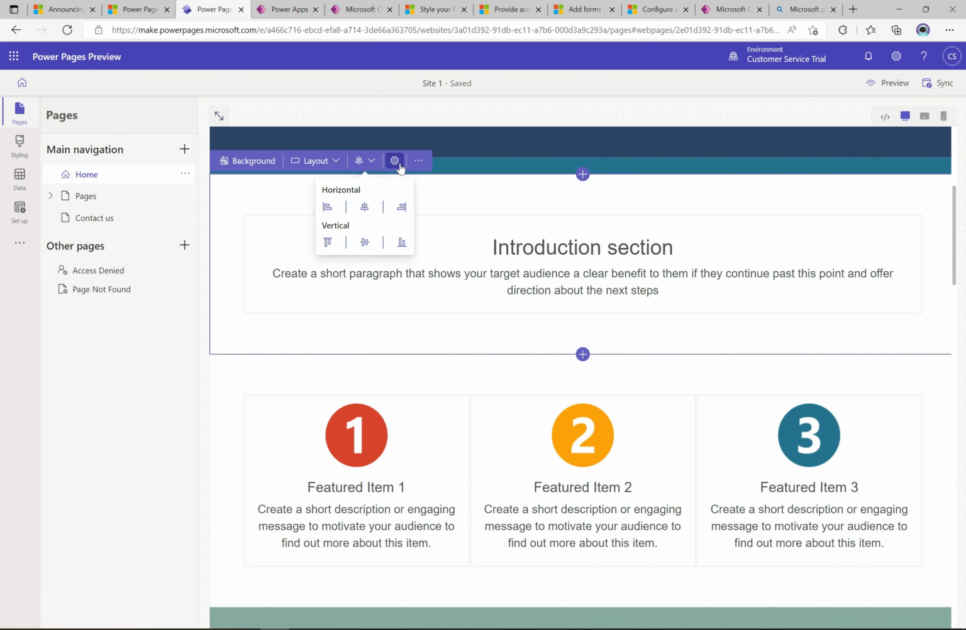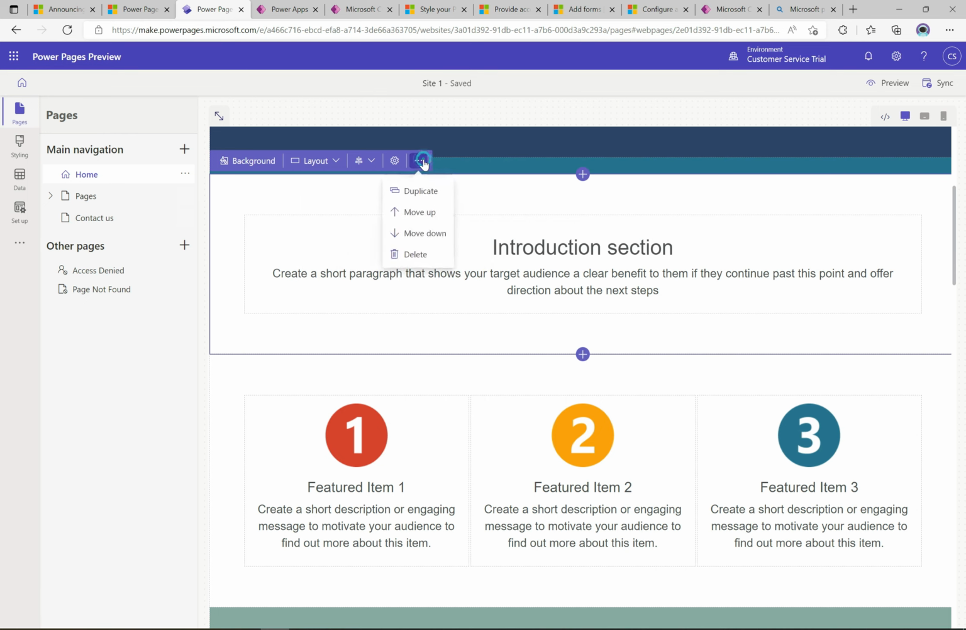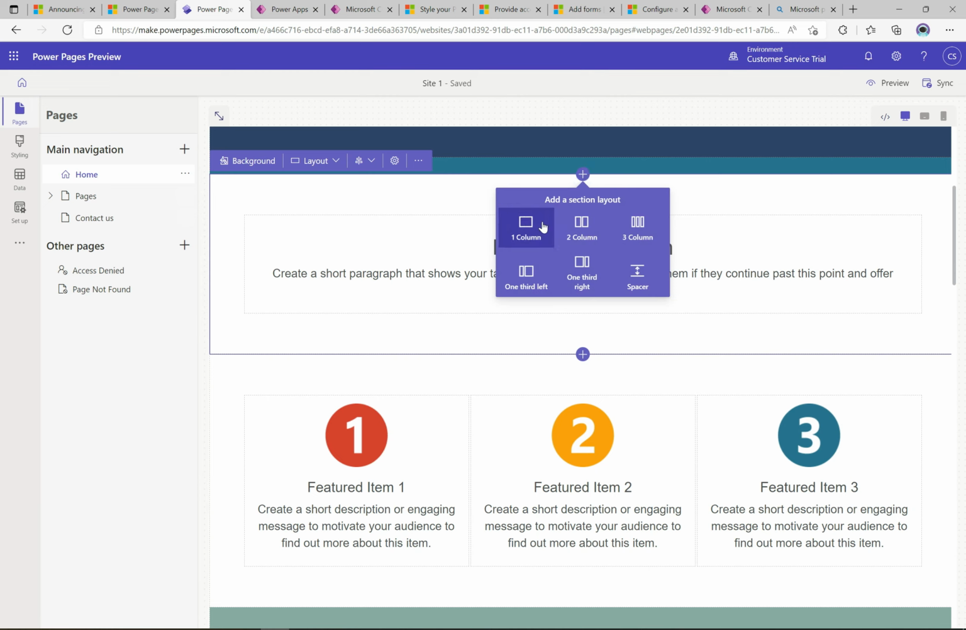So for the settings, if I click on this, we have the section height, column margin, column padding, column spacing. So very typical stuff for web development. And if I click on the three dots here, we can move this up and down. We can duplicate sections and delete them, right? So that's really nice. And if I go back here and click on this plus sign, you can see that I can add a section very easily.